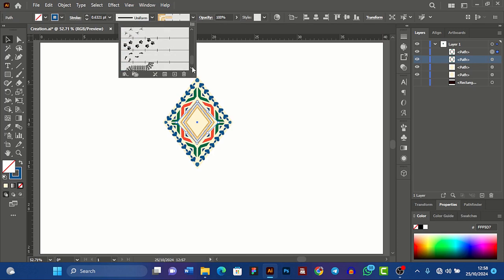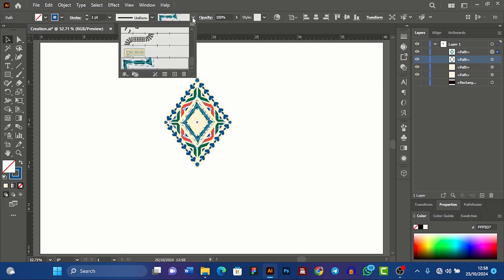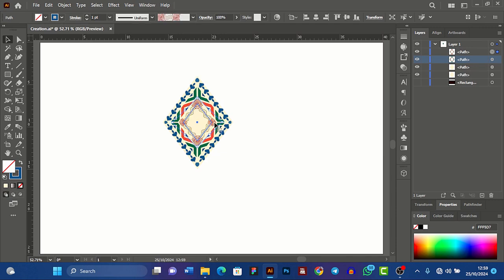It looks like woodcut, so let's try woodcut. Okay, so we have woodcut. This looks good, but I want to be biased towards the indigenous community, and I'll do something like this. So we duplicate this again and make it smaller still.